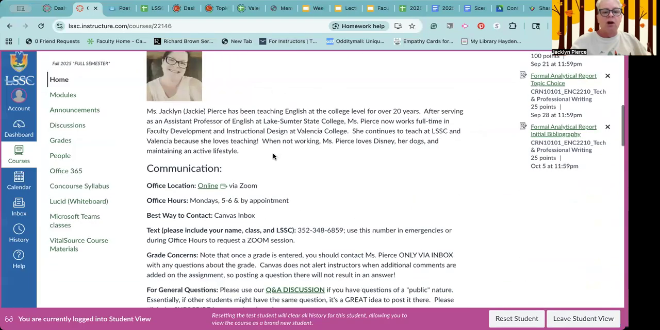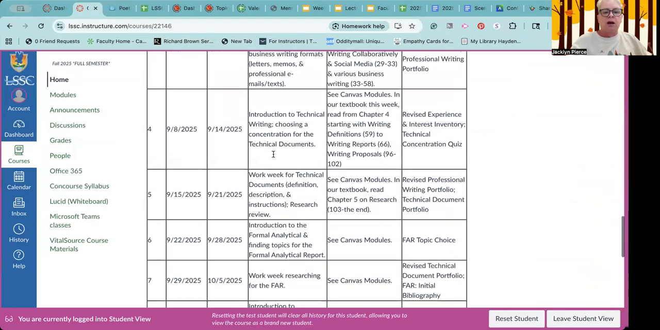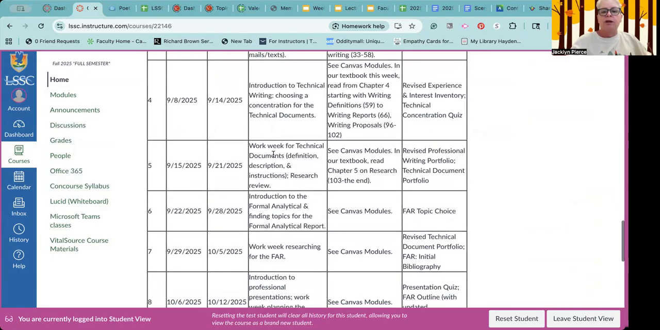So let me go ahead and open the course and let's talk about where we are. As I mentioned, we are entering week 5, which is the work week for the technical documents. So last week you focused on preparing for the technical writing. We talked about the assignment a little bit in the walkthrough last week, so we'll go over that a little bit more this week.